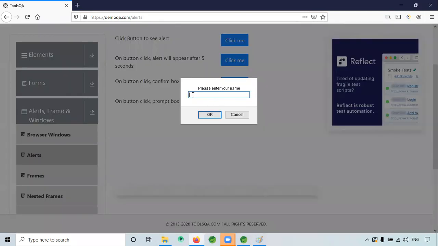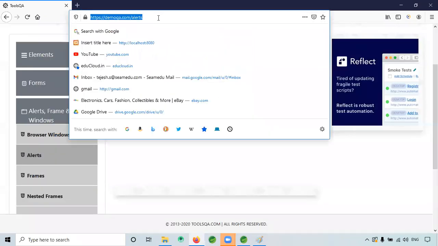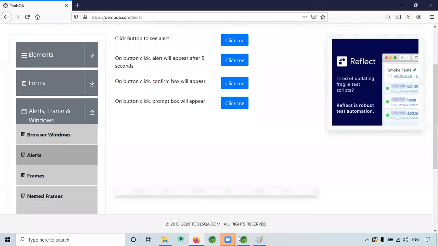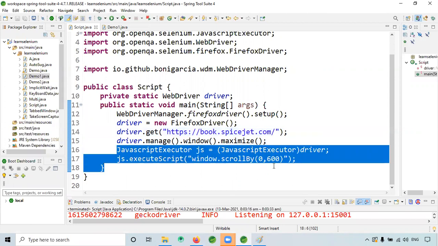Okay, so now I want to handle this kind of alert. See here. So how can I do that? Now we will see how we can do that. First, I will go to this site. Previously we had some traditional JS code that we used to write, but nowadays nobody is using that. So what I can do is simply remove these lines.